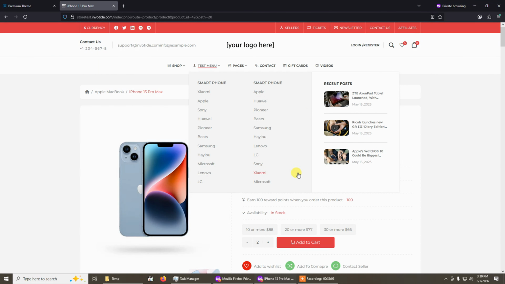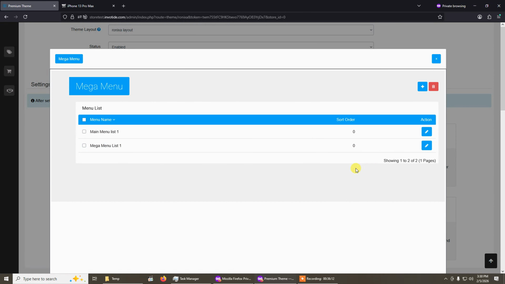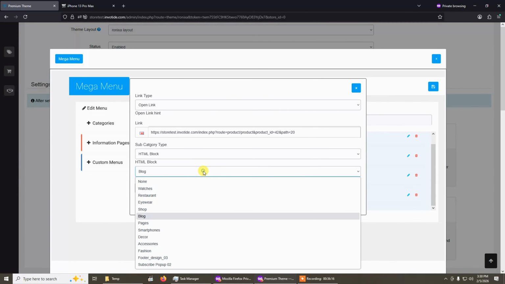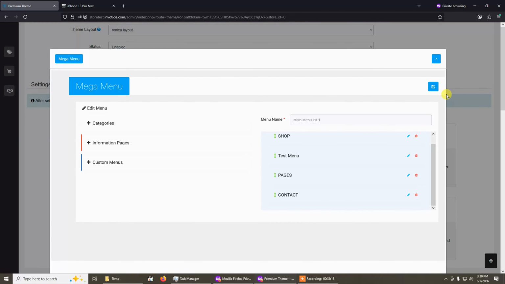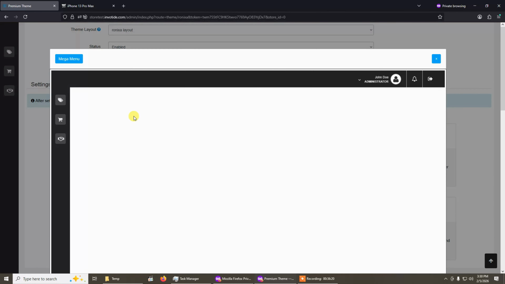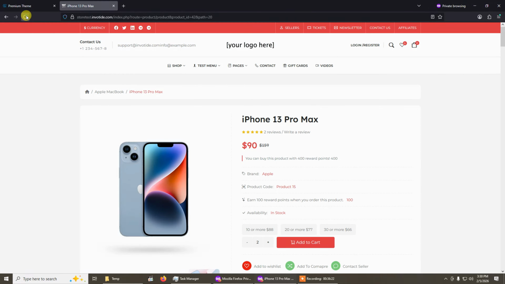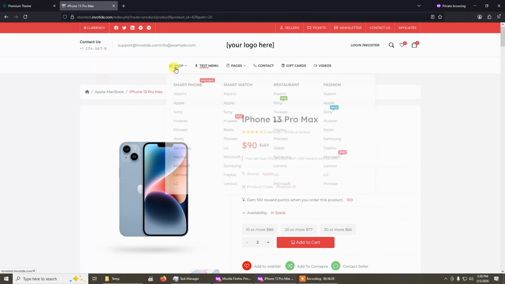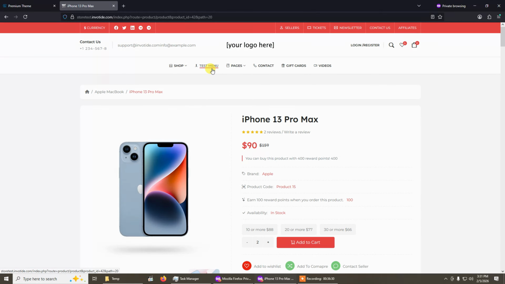You can see that this is the blog HTML content that is showing as a drop down menu for this main menu. So if we come back again and, let's say, we remove it and save. So you see that when we refresh this page, the drop down menu will no longer be there. As you can see, it's no longer there.